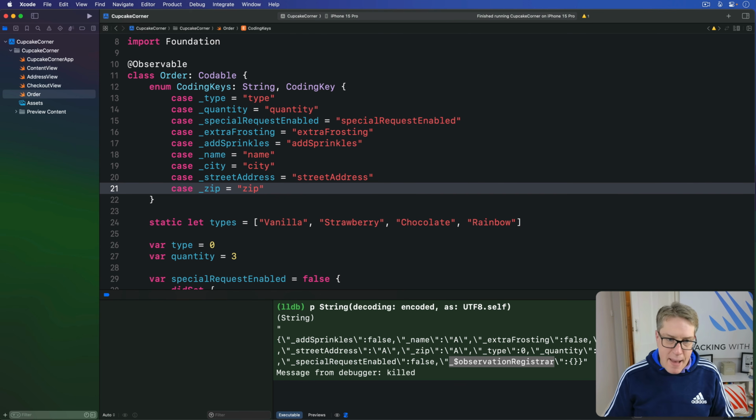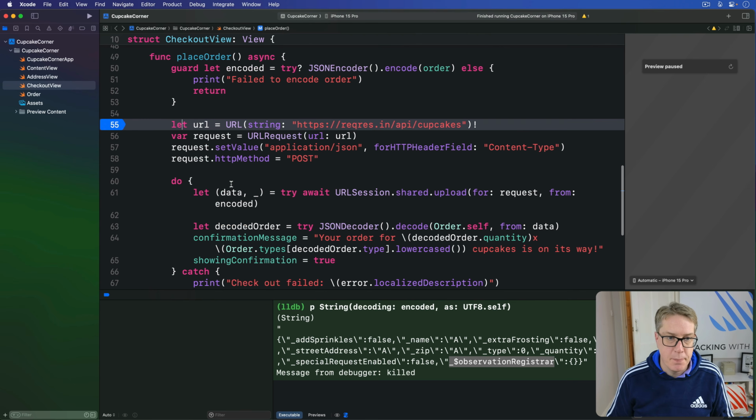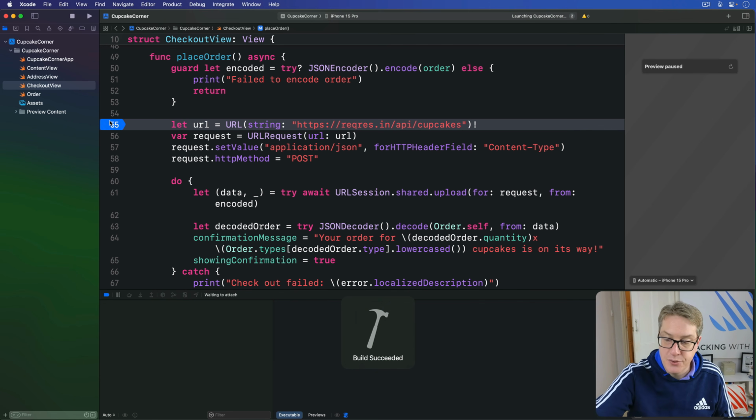Okay, so we're mapping the internal name, underscore type, to just type, and underscore quantity to quantity, and so forth. I'm ignoring the registrar, by the way, and just mapping the rest. So back in Xcode, my breakpoint's still there. If you removed it, you can add it again. Again, just click and drag it off to remove it like that. I'll leave it there, though, because I want to press Command R again and see what happens.